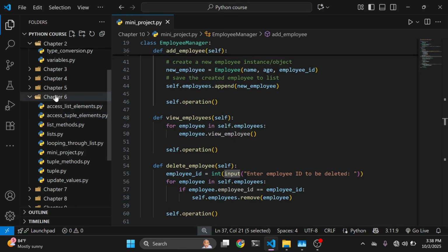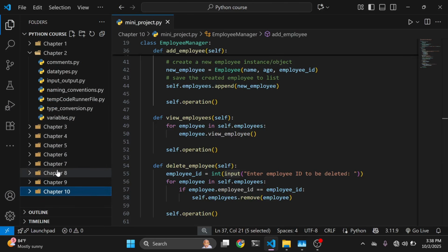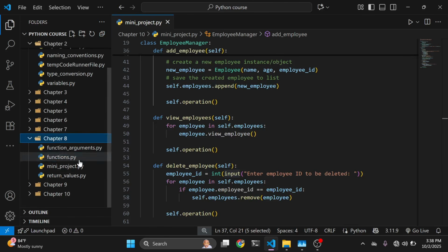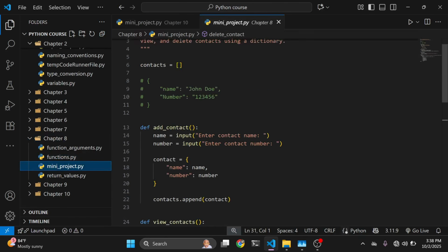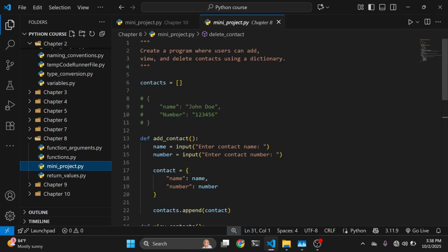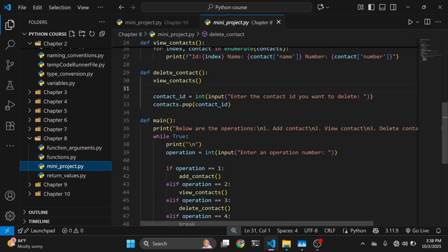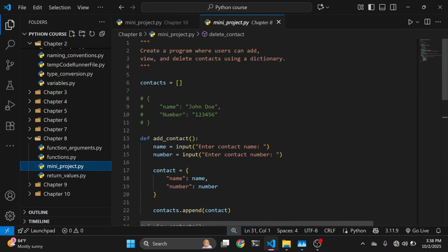I believe we built something similar when we were talking about functions. Was that in chapter 8, the mini project, where it said create a program where users can add, view, and delete contacts using a dictionary? So we were able to do all of this using functions.